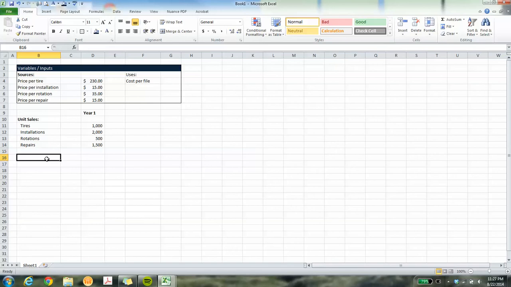So we have our price per tire and we have our units per tire, right? So how can we calculate our revenue? Well, our revenue is going to be the price per tire times how many tires we sell, and the same is for the installation, rotation, repair. So I'm going to call this revenue, and I'm going to bold it, and you can see that it already indented. Well, I don't want an indent there, so there's two ways to get rid of that indent.